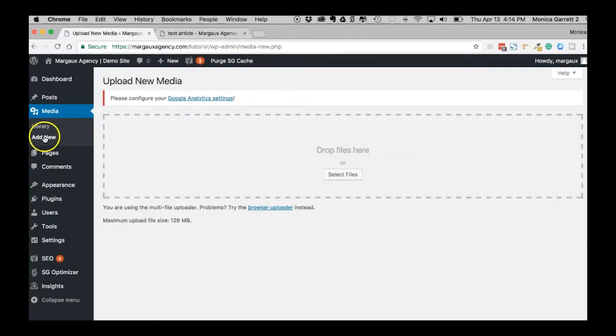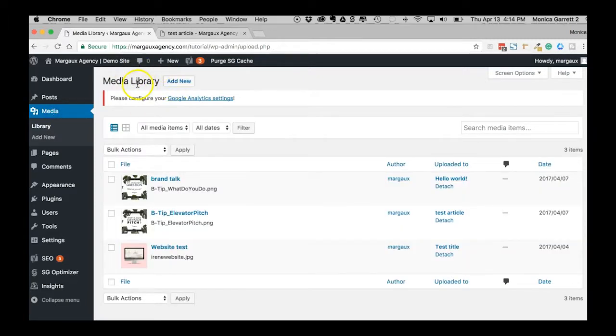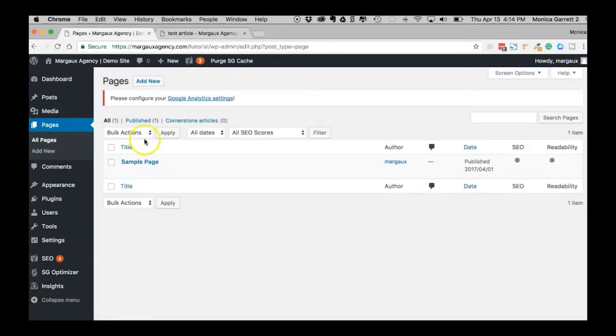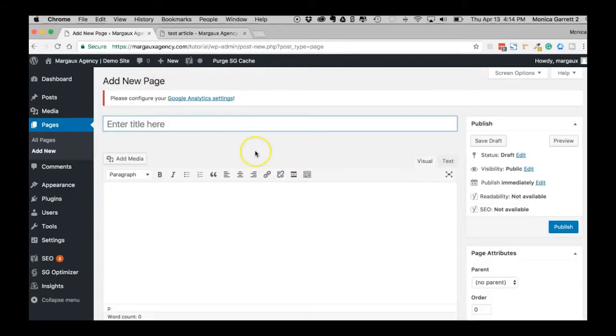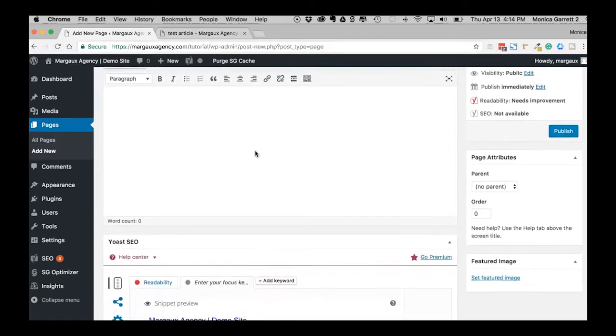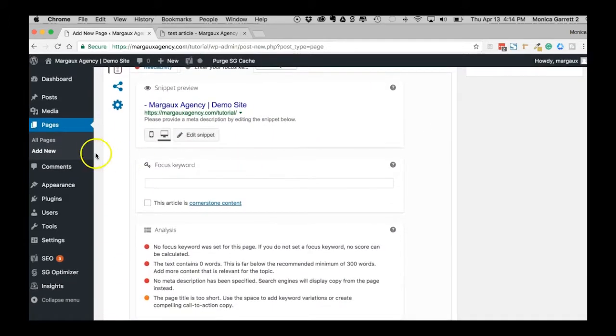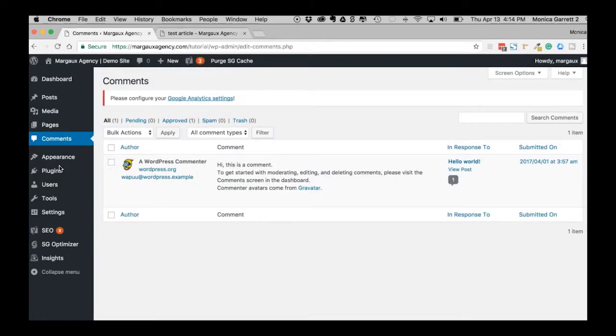You can add new by clicking here, or up here where it says media library, or up here where it says add new media. There's a few options there. Let's go ahead and check out the pages really quick. The pages over here include any pages that are on your website, and then you can add a new page, which we'll go over in depth as well, but this is kind of just what it looks like. You can go check out comments over here, and right now we just have the 1 comment.